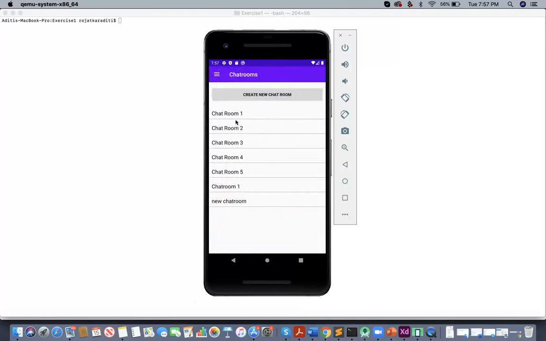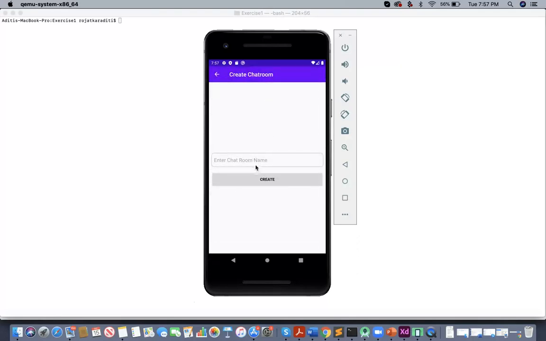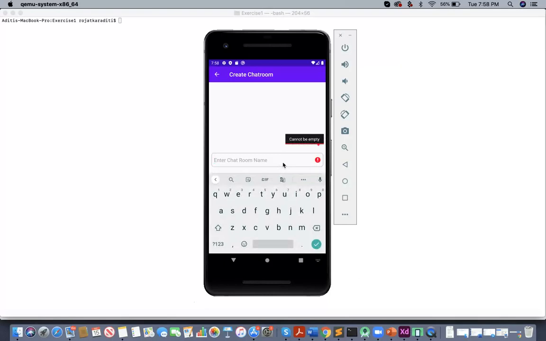Now, along with viewing any chat room, we can also create a new chat room. As you can see, we can enter the name of a chat room and we can create it. If you try to create the chat room without entering a name, it is going to tell you that you need to enter a name in order to create the chat room.